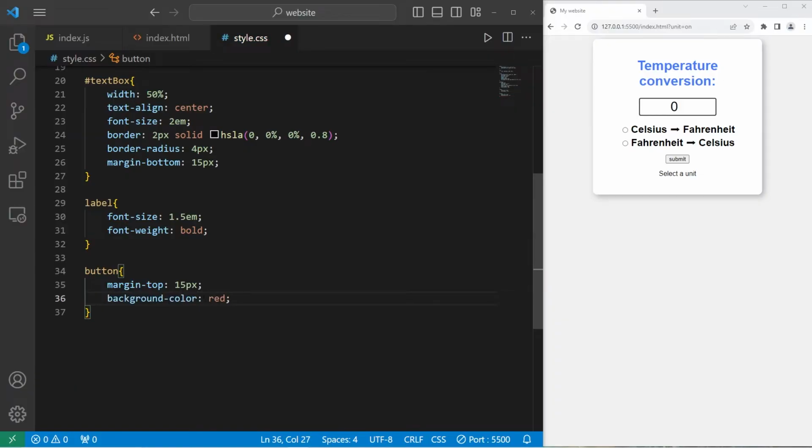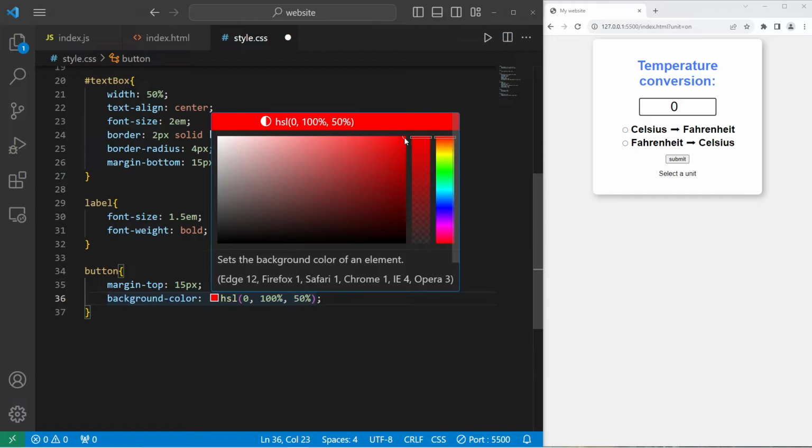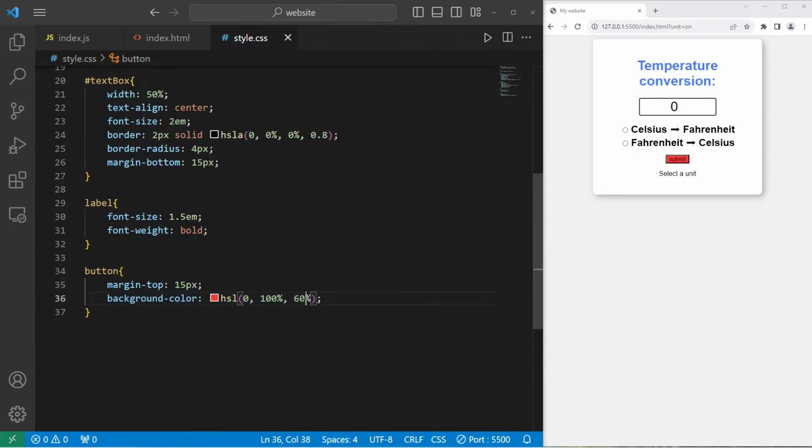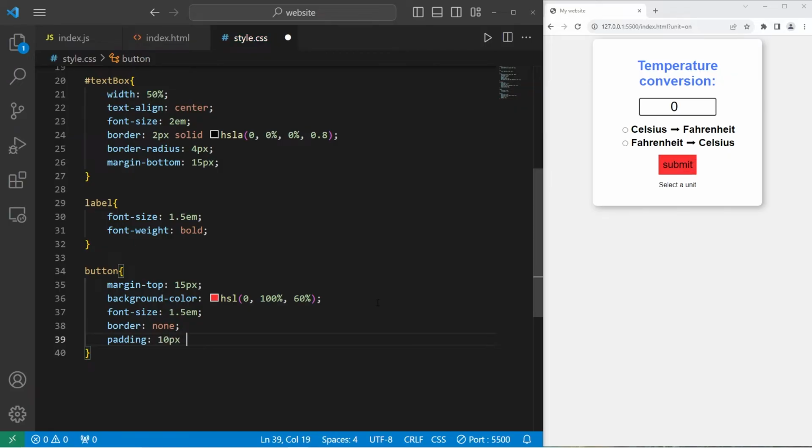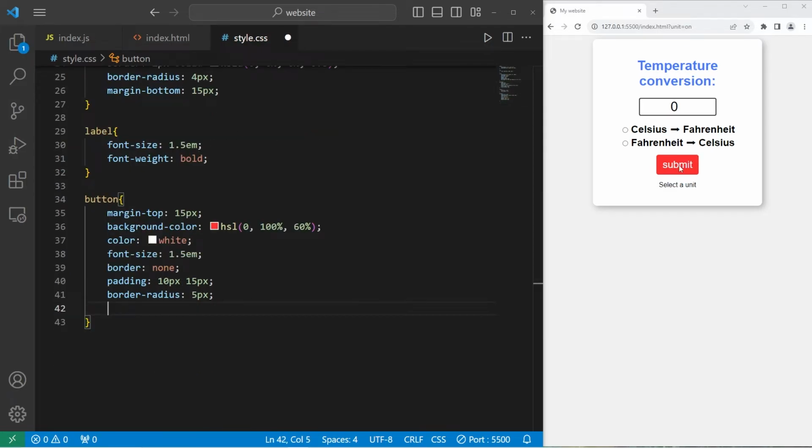Let's change the background color of the button. Pick a color. I'll pick red. And again, I'm going to use HSL values because I like them. That's decent. I'll change the font size of the button, 1.5 EM for 150%. I'll remove the border, border none. I'll add some padding. 10 pixels for the top and bottom of the button, 15 for the sides. I'll round the corners with border radius. Border radius, 5 pixels. I'm going to change the font color. Color, white.